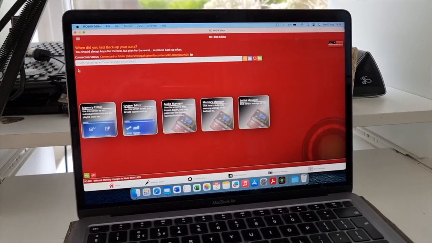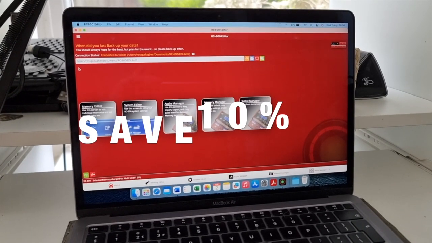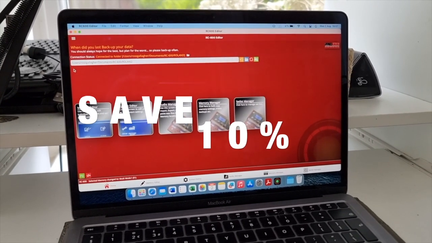The editor is available for PC and Mac, and if you stay tuned to the end of the video, I will show you how you can save $5 or 10% on the current price of the editor.